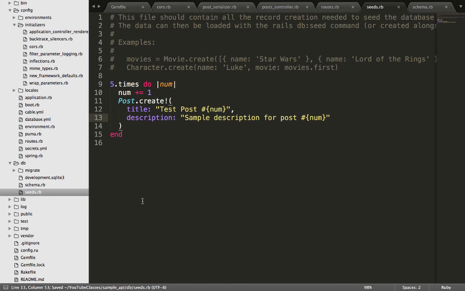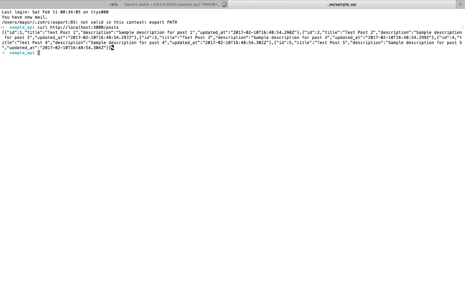Now we can run the seed file by doing rails db:seed. This in turn produces the records, and now we can already get the JSON objects. Oh yeah, we need to run the server first and launch a new tab from where we can get the posts.